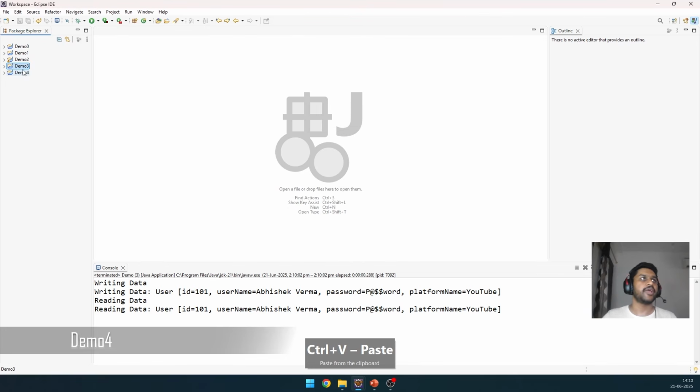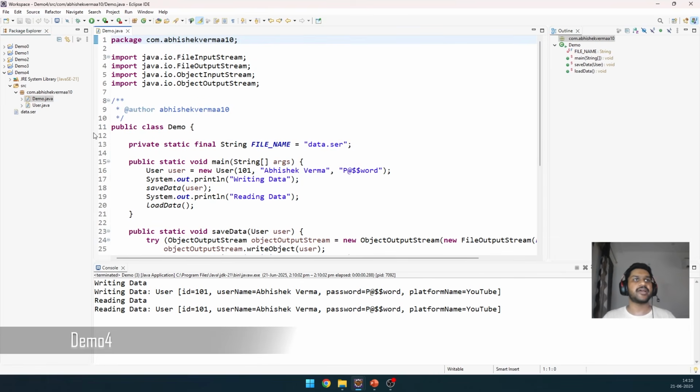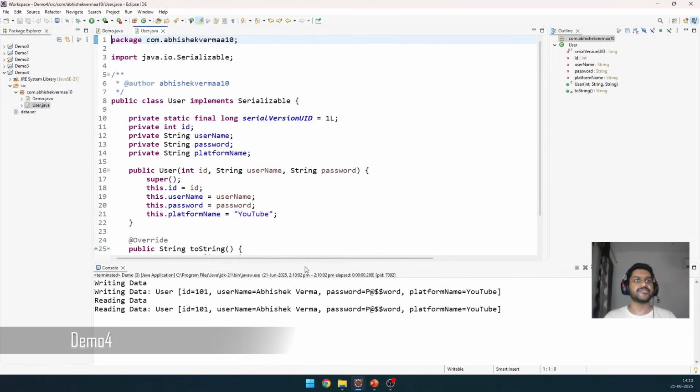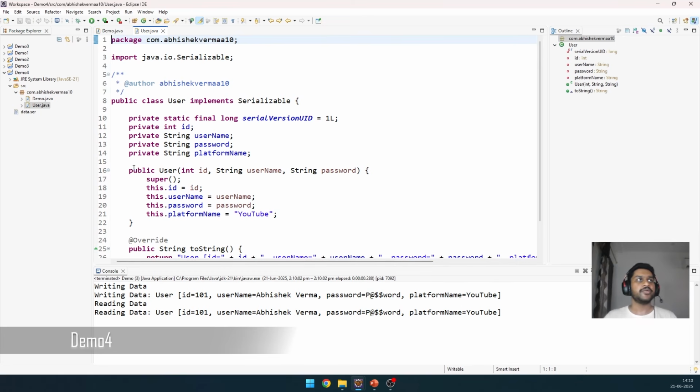So there we go, and here comes our demo 4. Now we are clear why to make use of serialVersionUID. So now this is again a demo, and here again this is User. Till now we have been saving almost all the details like ID, username, password, platform name, each and everything. But password is very sensitive information. We should not be storing it.